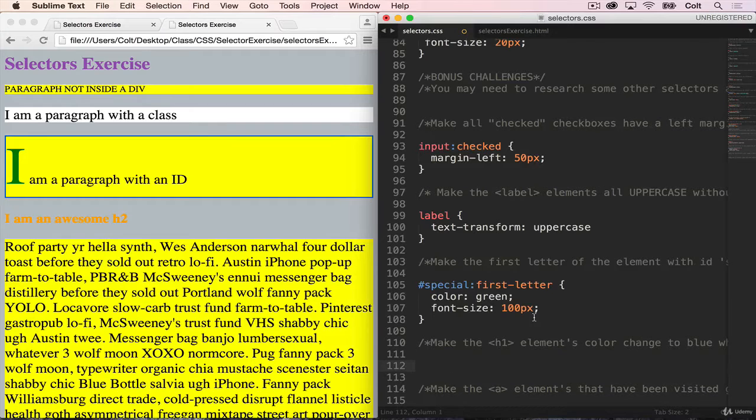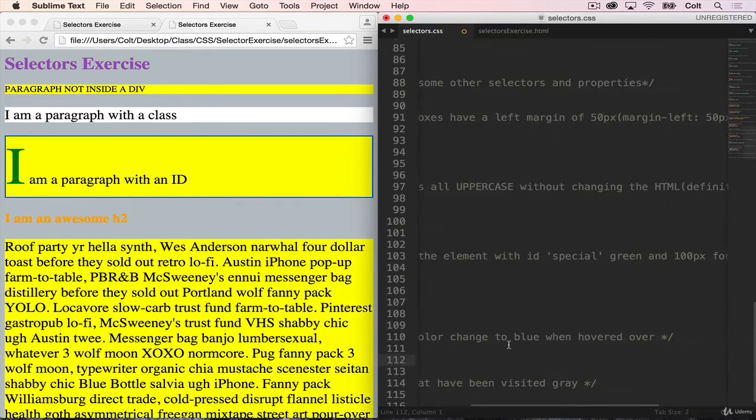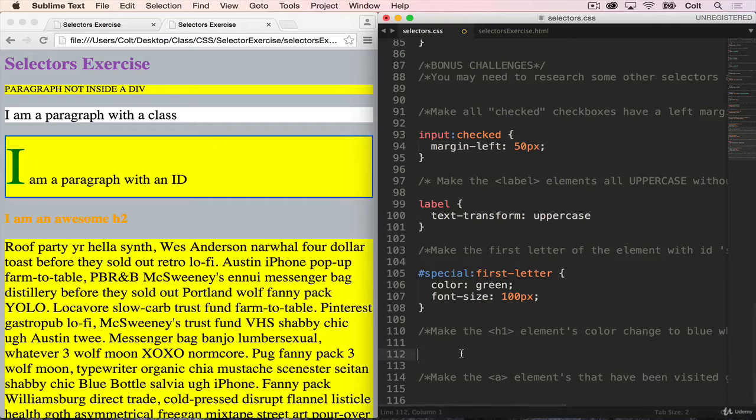Next one: make the H1 element's color change to blue when hovered over. So this one is actually pretty common to have some sort of effect when you hover over something. Usually it's pretty subtle, maybe a button that you hover over and there's a small shadow that appears, or the color shifts very slightly to look like some sort of 3D perspective or something to give you just a little bit of interactivity without being distracting.